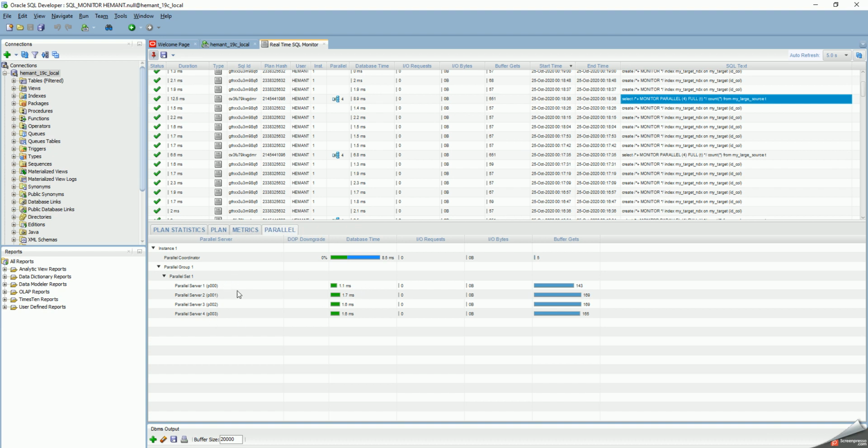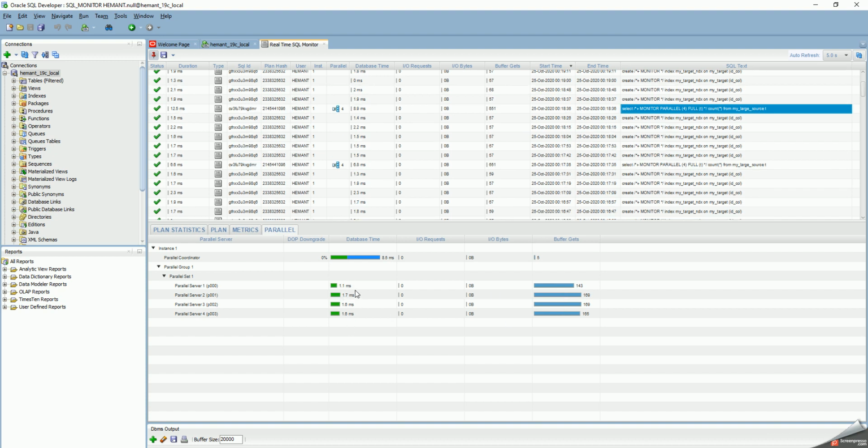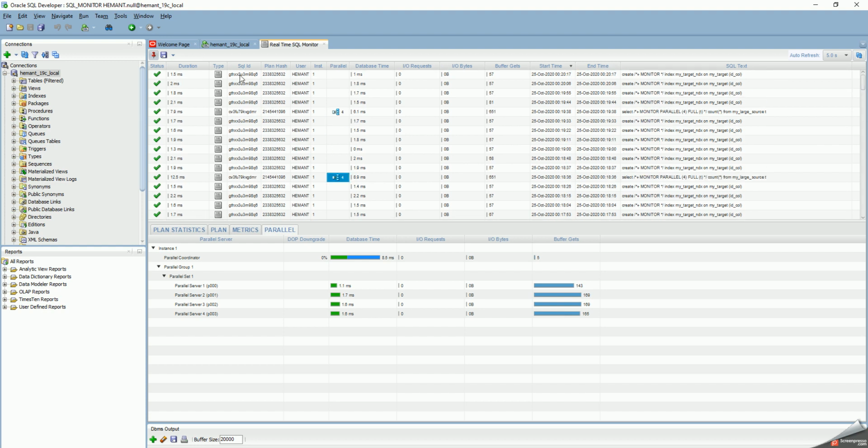And so with four parallel query slaves, you can see the number of buffer gets for each parallel query slave, and how long each took. So you can see they may not be equally balanced in terms of load across the parallel query slaves. And you can click here also and it shows you this is parallel query execution. So this screen keeps getting refreshed. I've set a refresh interval of 5 seconds. I'll change it to 10 seconds.